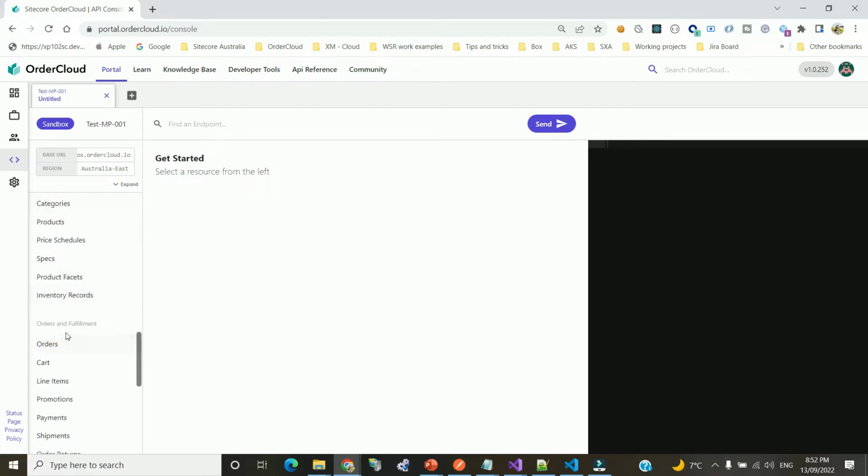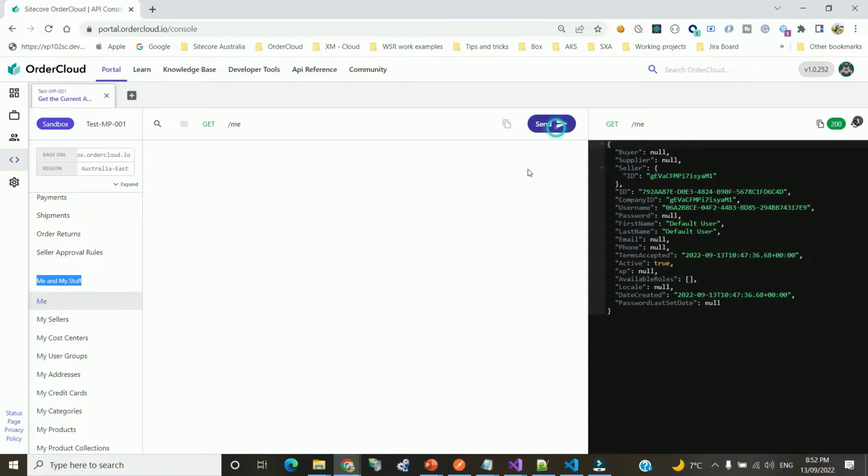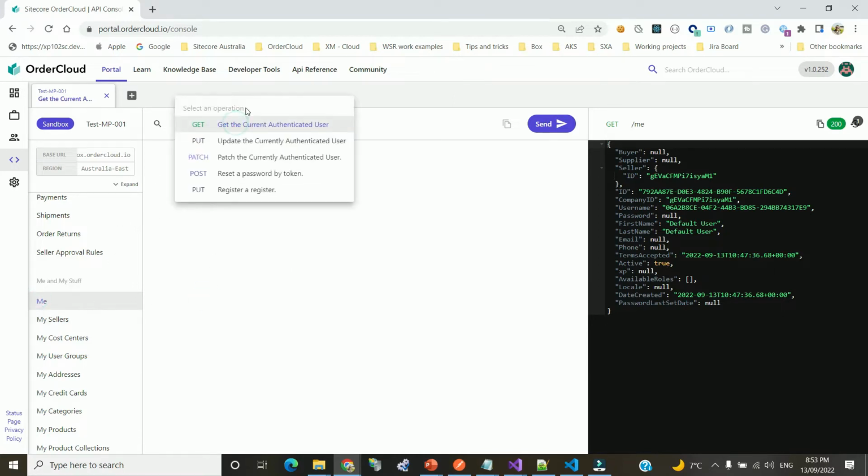And the other important thing is me and my stuff. So for example, if you are an admin user or if you are a seller, then me and my stuff would be totally based on you, and the context you have then is the seller. If you are a buyer, then the me and my stuff would be the context of buyer. So what I mean by that, I'll show you. So let me just hit this me endpoint now and the send button. And if you hit the send button, then you'll see I select the me, and then you can see here a lot of different endpoints I can use here.